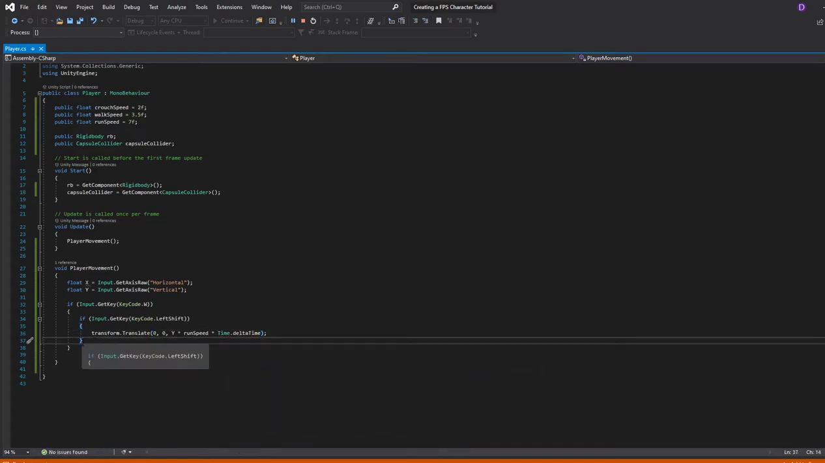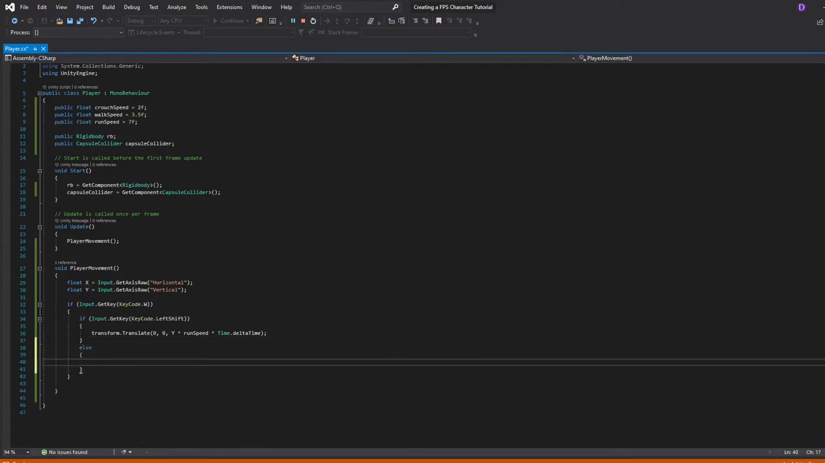Now let's make an else function. This is for when we are not pressing our running key. Copy this same line of code, put it here, but instead of run speed, put walk speed. Now basically if W is being pressed, you're just gonna walk straight. Now if this is being pressed and also this, you're gonna run.